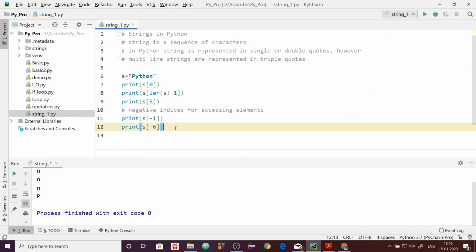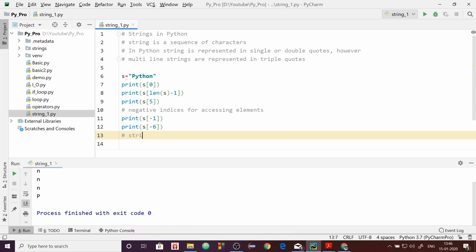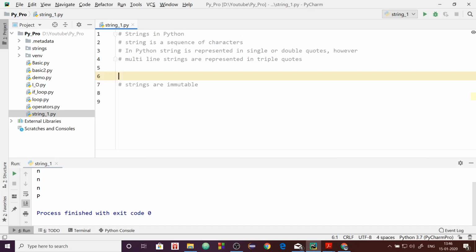Okay. Also remember that strings are immutable. It means that they cannot appear on the left hand side of the assignment operator. If you try to modify the string, a new object will be created. So if I try to modify the string, it will not get modified and it will throw an error. So let's check this out.